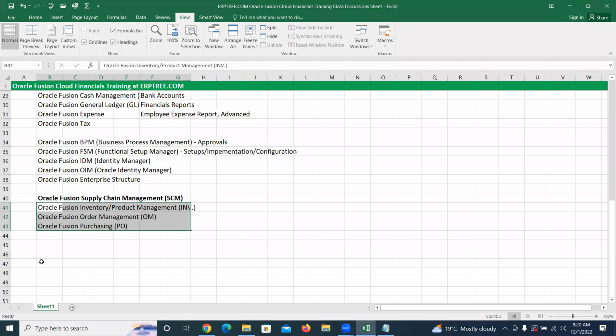How much we are going to learn, what level of knowledge we require when we work as an Oracle Fusion Financial Functional Consultant, that level of knowledge we are going to acquire from these supply chain management applications. Okay, we are going to learn from these applications.